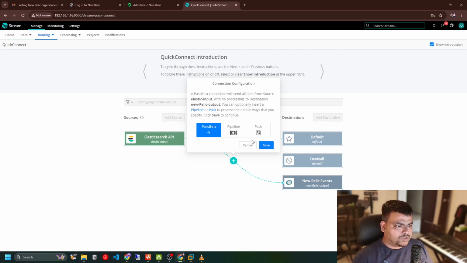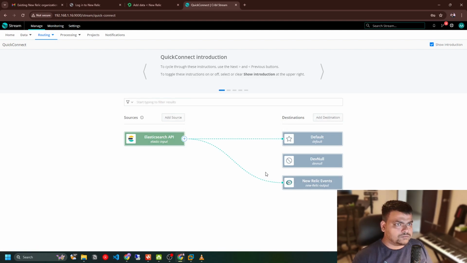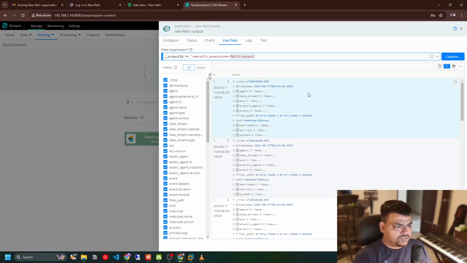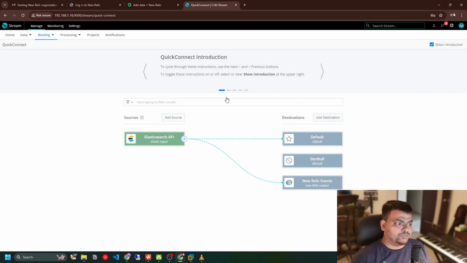So we'll click on pass through again, click on save, and we'll go to capture here, and let's see if it is able to capture. It is able to capture, and that is visible on Cribl send.